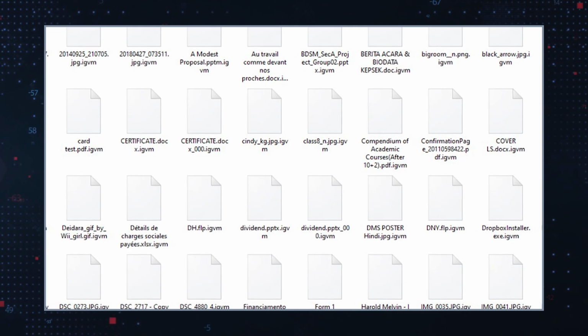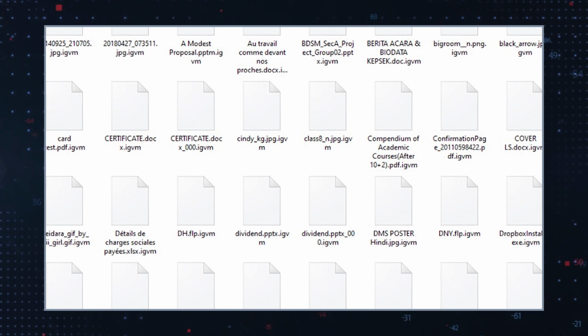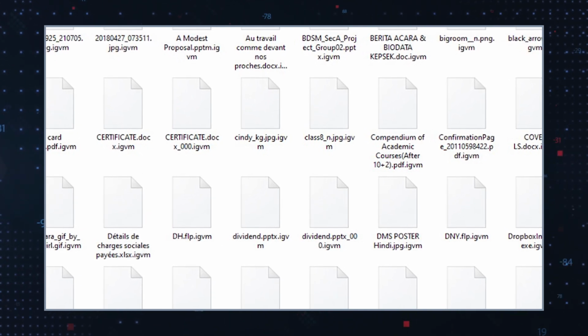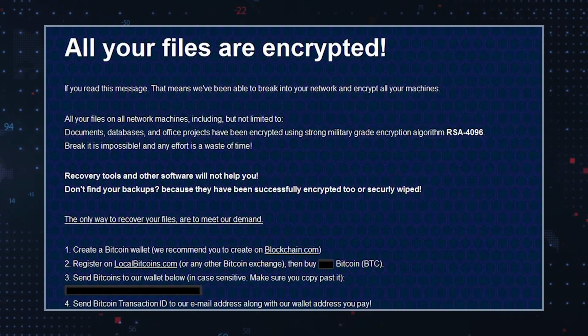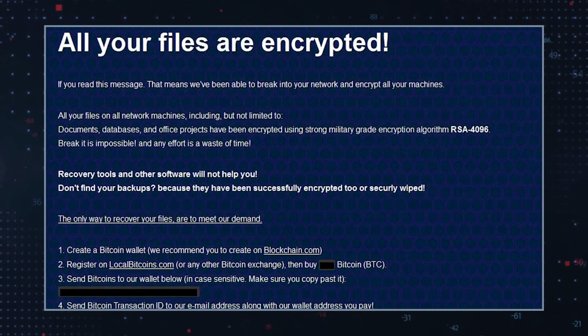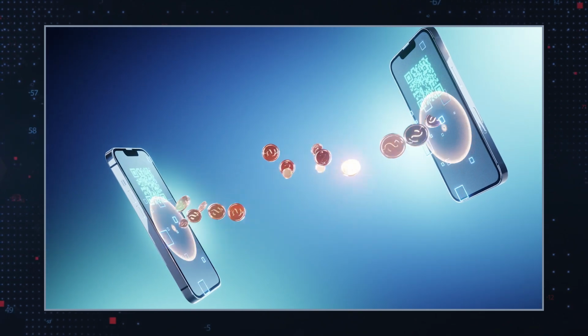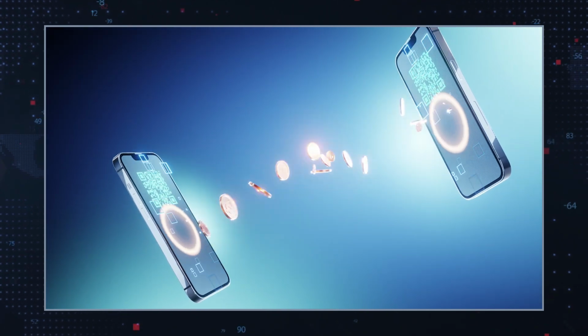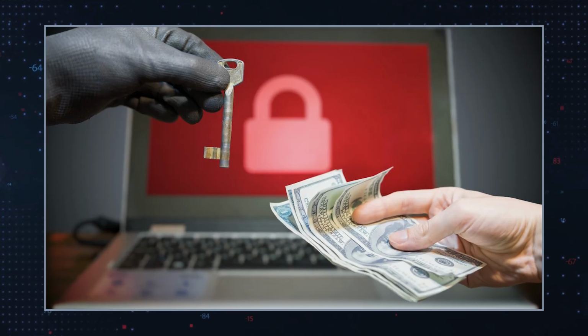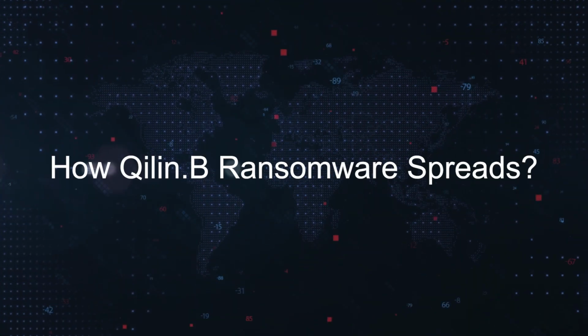Once Qilin.B finishes encrypting the files, it appends a unique extension to signify that the data has been locked. A ransom note is then generated, typically directing victims to contact the attackers for ransom payment instructions. Paying the ransom, typically in cryptocurrency such as Bitcoin, is supposed to provide the decryption tool. The note often warns that failure to pay promptly could lead to permanent data loss.